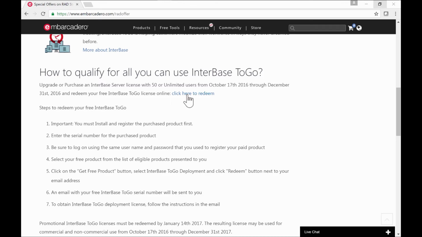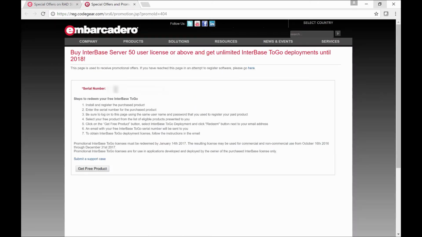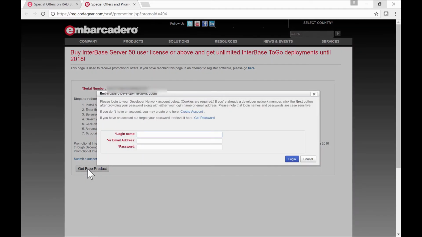On the same RAD offer page, we see a section on how to qualify for all-you-can-use InterBase ToGo. So we already installed and registered our InterBase server license. So now we can click here to redeem our InterBase ToGo license. This takes us to a page where we enter our InterBase server license, and we can click the Get Free Product button.